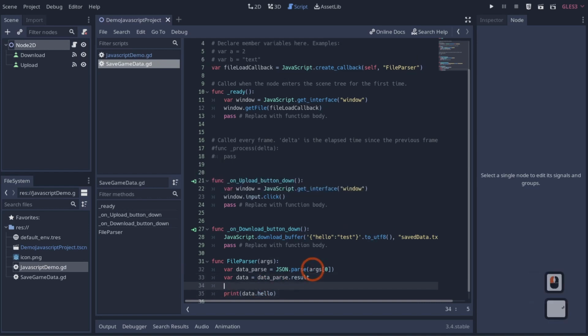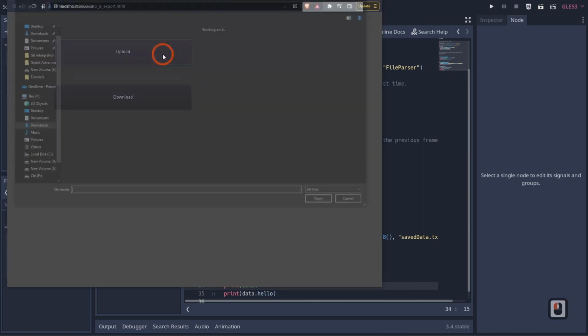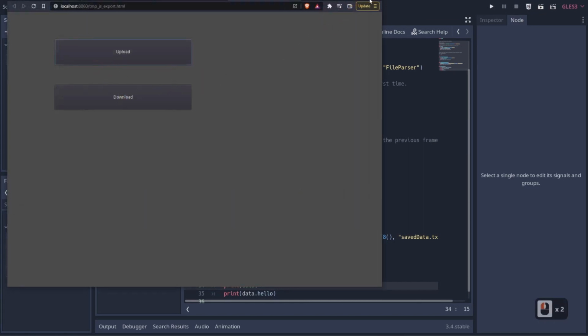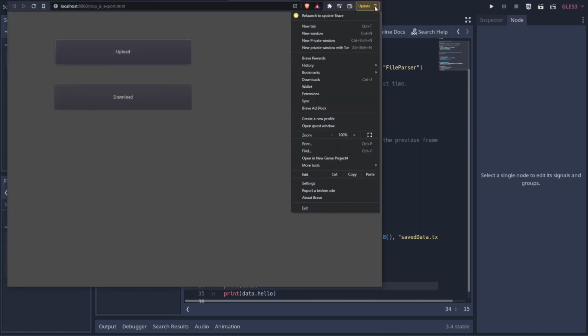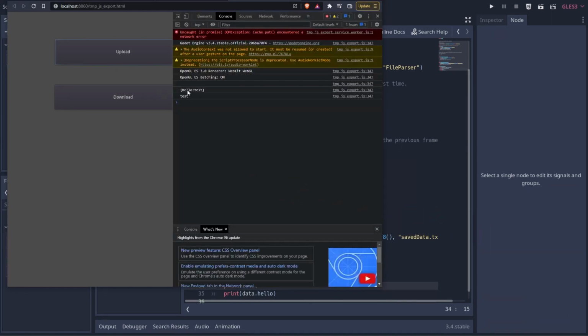And if we need to, let's print our data as well, so that way we can just kind of see what's going on. So we'll click on our HTML5 icon, click on run in browser. It'll kick off our browser here. We'll upload our file, do our save data, click on our three little bar here, more tools, open up our developer tools, and you'll see hello test and test. So we can actually access that data like it's an object in our project.